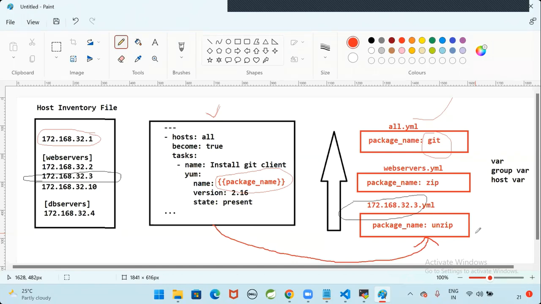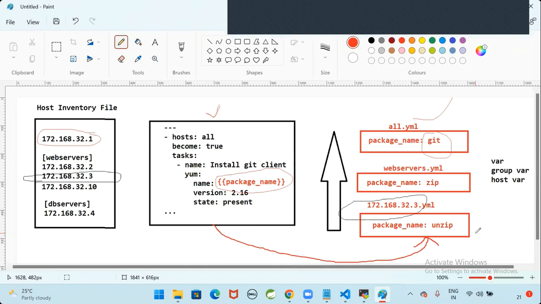Akhil, can you tell me for 32.10, which software will be installed with this playbook? Sorry? For the 32.10 IP, which software will be installed? Okay, it will be taken from all.yml. Sorry, 32.10 is the web servers group. Where is it going to check? First, it will check for that particular IP, and that particular IP is not available. So it will check on the web servers group. Is it matching with the web servers group? Yes, matching. Okay, fine.